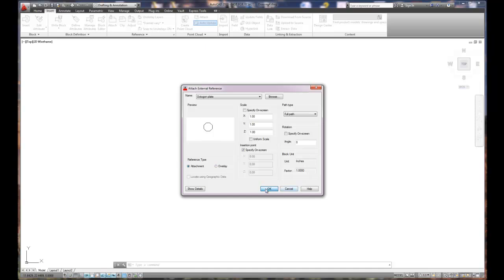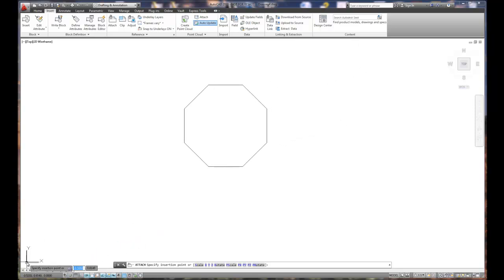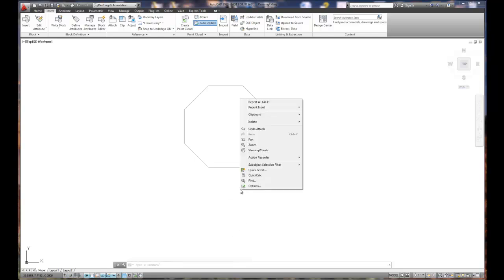We're going to choose OK. And again, you can see where 0, 0 is. When I go down to 0, 0, it basically puts it right in the center of the screen. I'm going to go ahead and select that 0, 0 point, or pretty darn close, as my attachment point. I'll right mouse click and I am finished with my attach. That was it. I just attached the octagon.